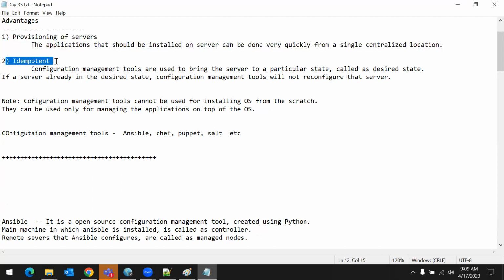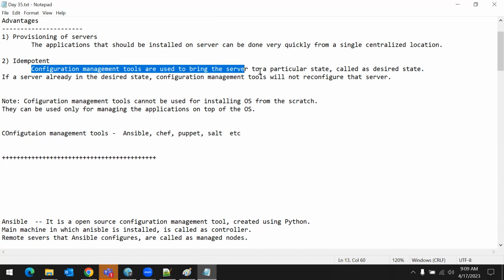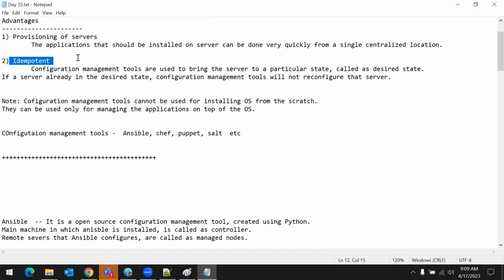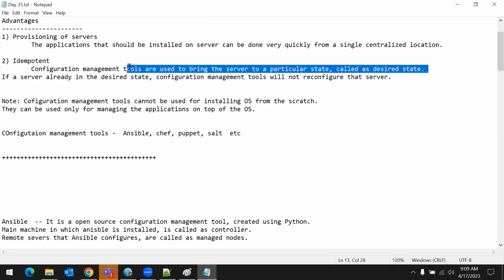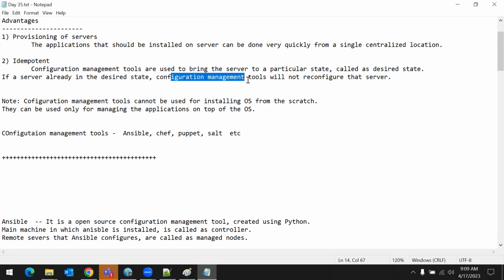Next one, idempotent. What do you mean by idempotent? These configuration management tools are used to bring the server to a particular state called the desired state. So try to understand the meaning of idempotent. If the server is already in the desired state, the configuration management tool will not reconfigure the server.